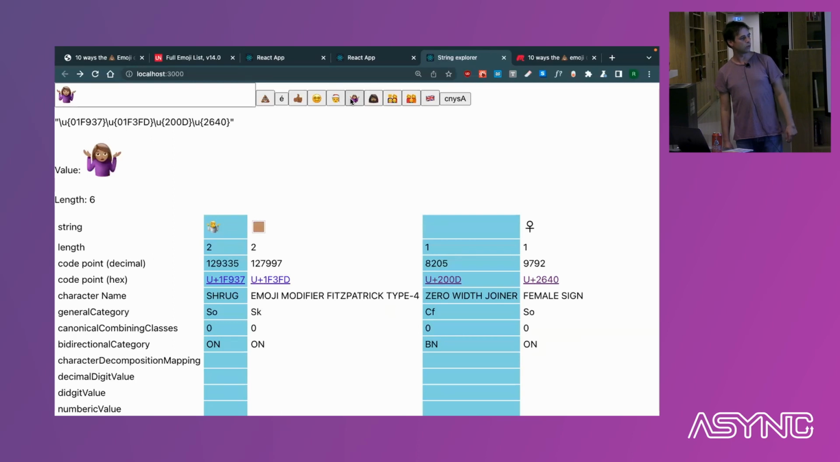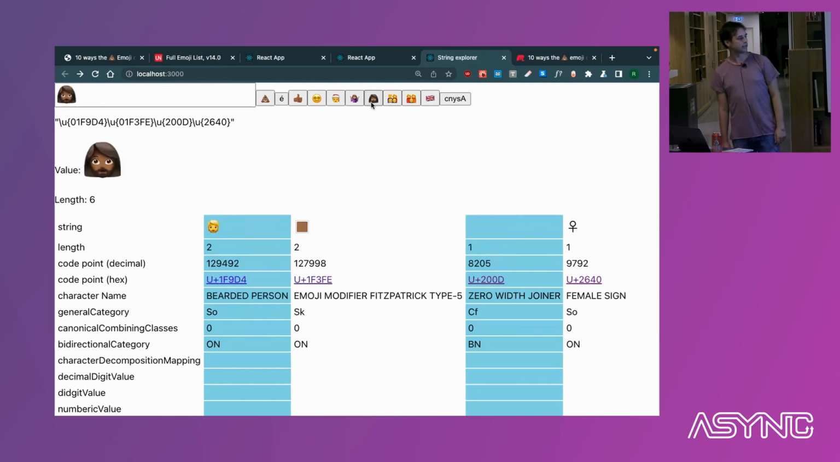So you can also take the shrug, apply a skin tone to it, join it with our zero width joiner to the female sign, and we change the gender of the shrug emoji to lady. Which means you can do interesting things. Bearded person with a skin tone joined with a lady. Bearded lady.